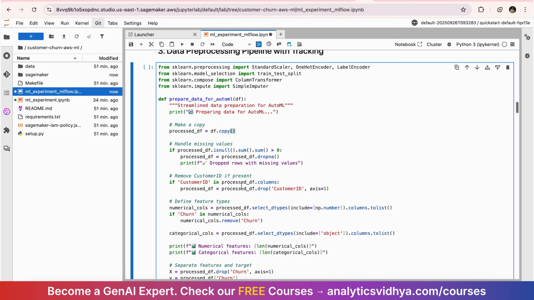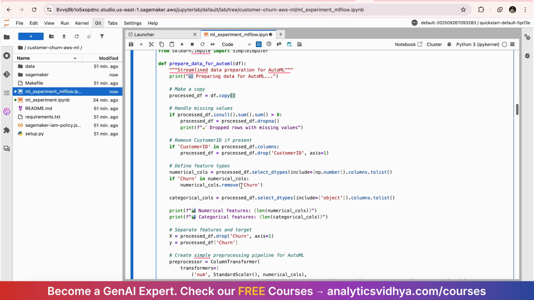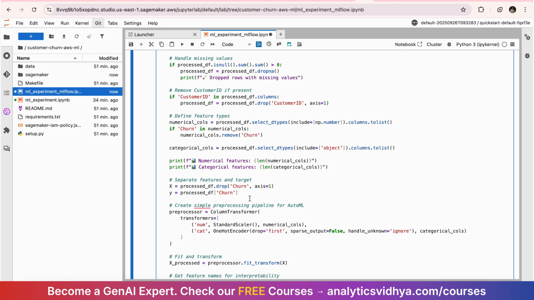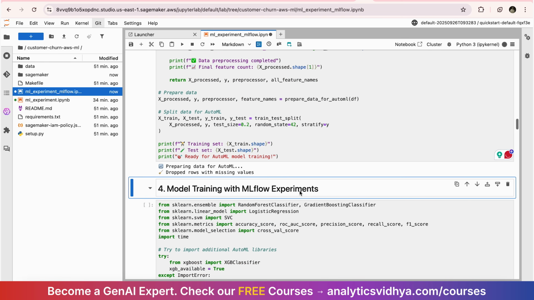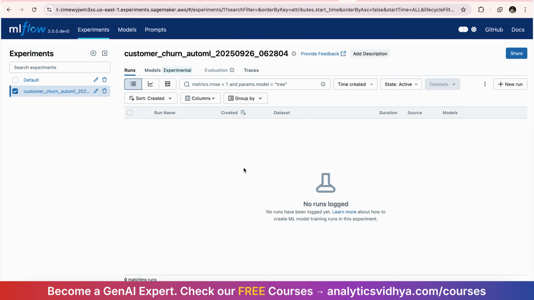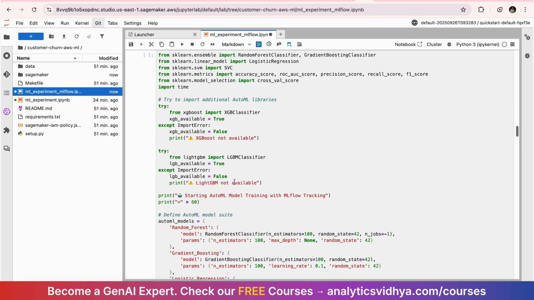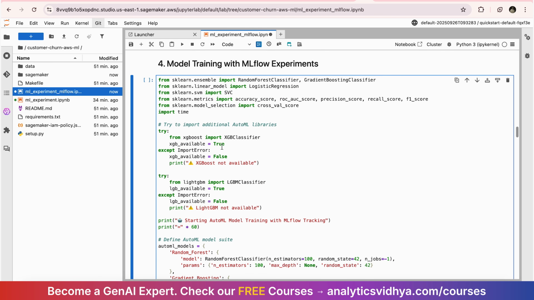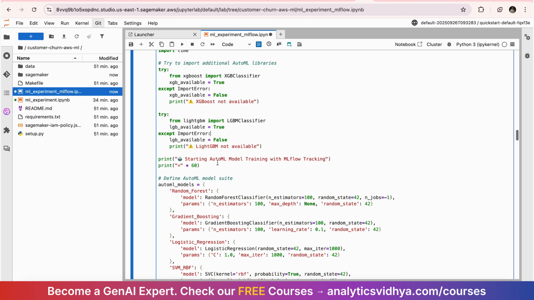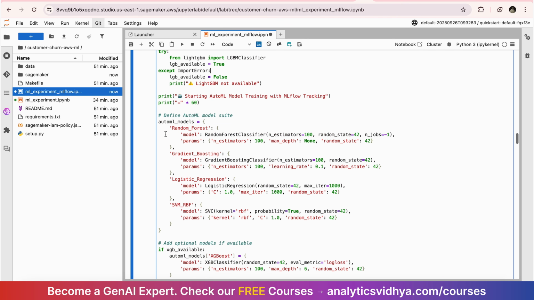I'm doing data pre-processing here. If you want, you can log that too, but ideally you should log more of the model-related things. If you refresh it, nothing is there because we haven't logged anything; we have just got the data. Now you can see I'm defining different models that I want to try: an XGBoost model, a LightGBM model, and random forest.